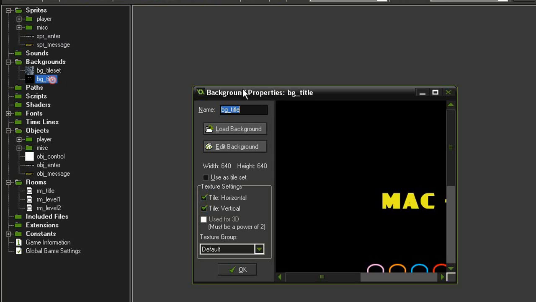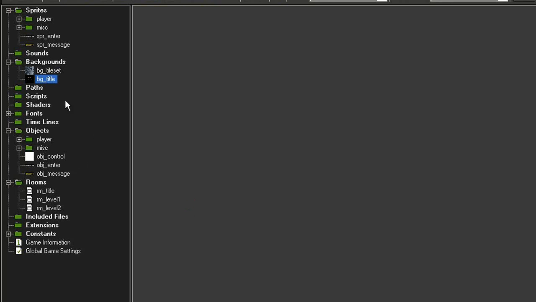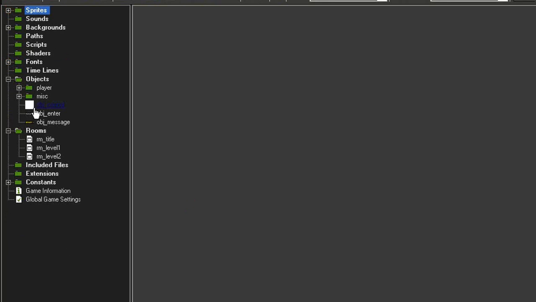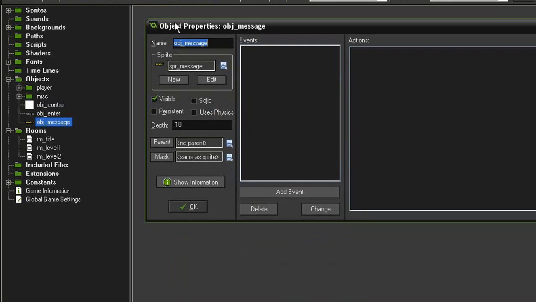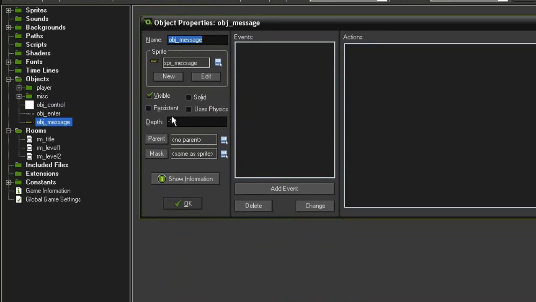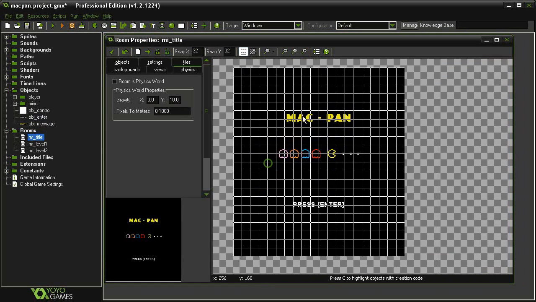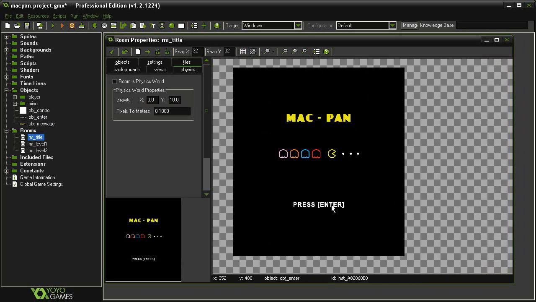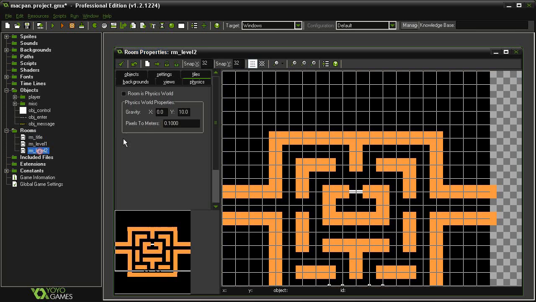I've also created a new background, BG title, for the title screen. I have created some new objects. Object enter uses the sprite enter, and object message, which uses the sprite message, but it has a depth of negative 10 because I want it to appear above other objects in the game. And then I've created a few new rooms. A room title, which uses the background that I have created, as well as the object enter placed inside of it. And then I've also created a room level 2.